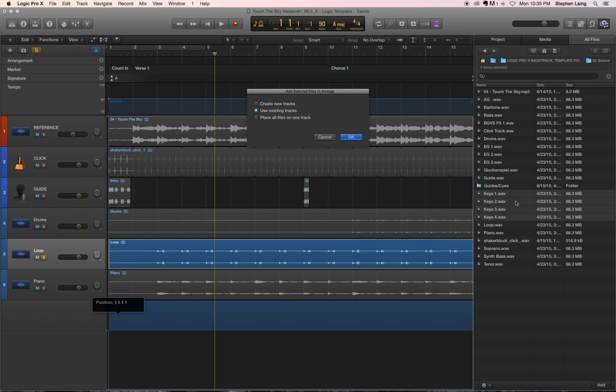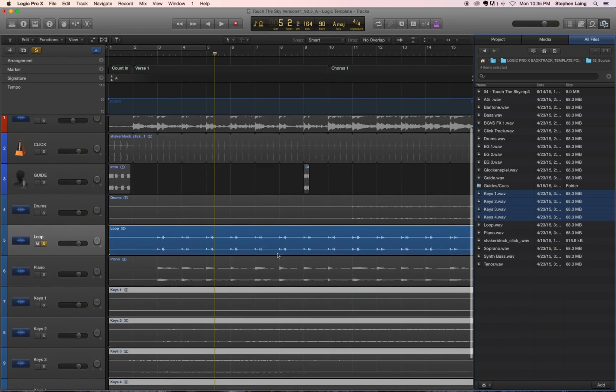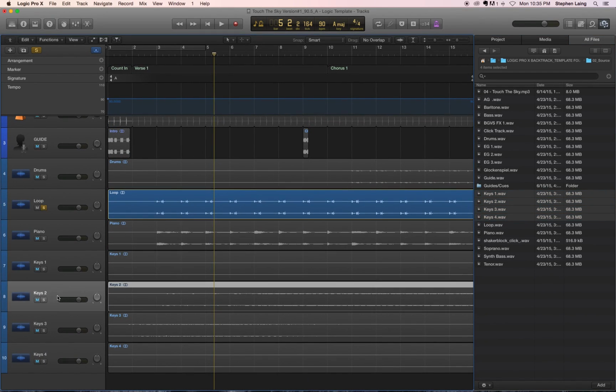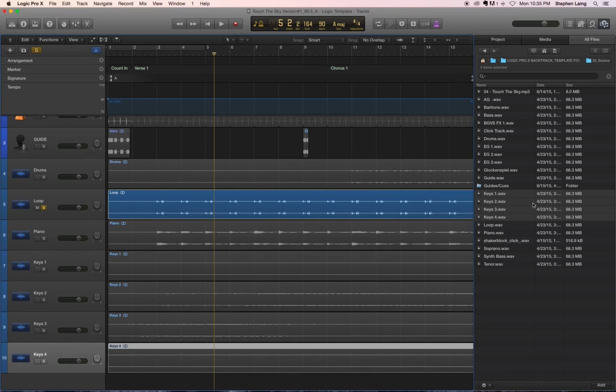and then notice I selected 4 tracks at the same time and dragged them in, and it's asking me, do I want to create new tracks? Do I want to use existing tracks? Do I want to place all those files on one track? I want it to create new tracks. So I do that. It dumps 4 new tracks in for me, all in order. So I've got my piano and my keys all in there.